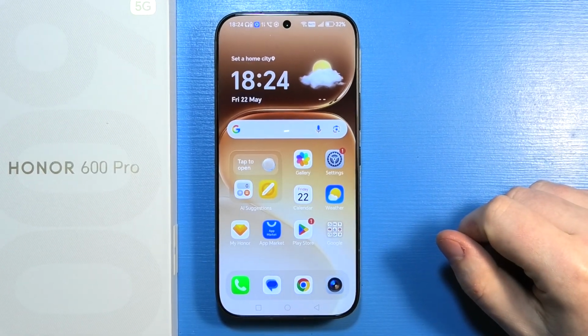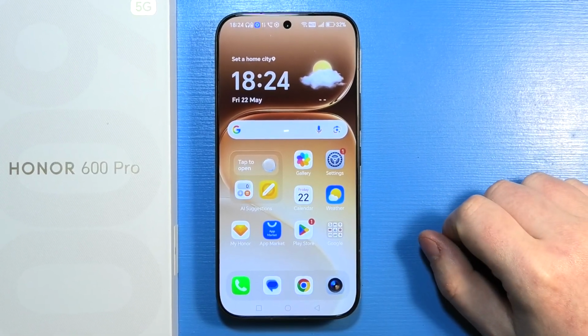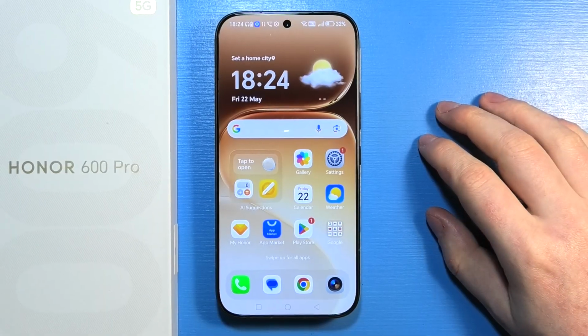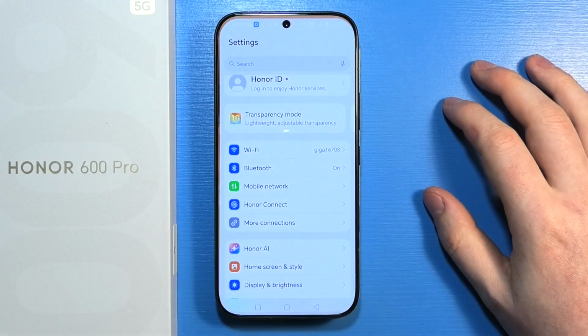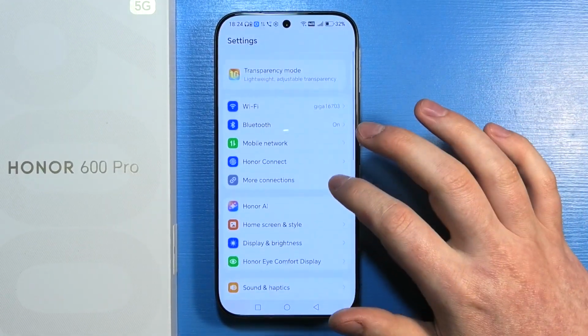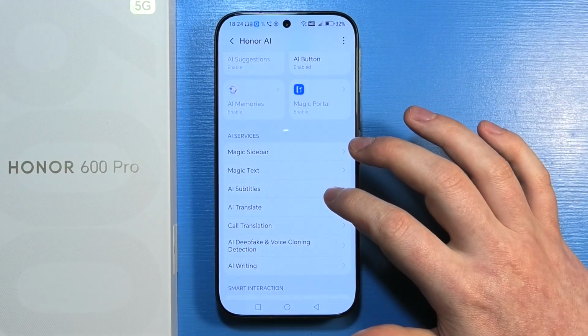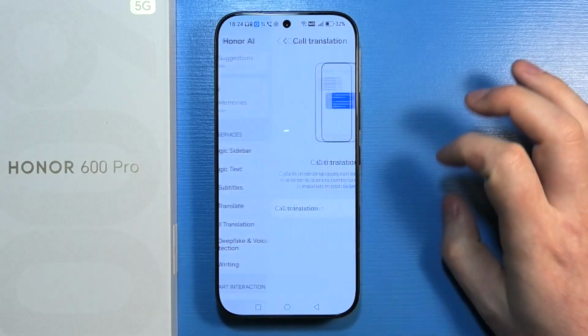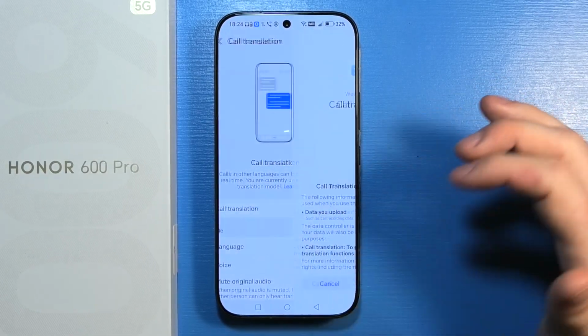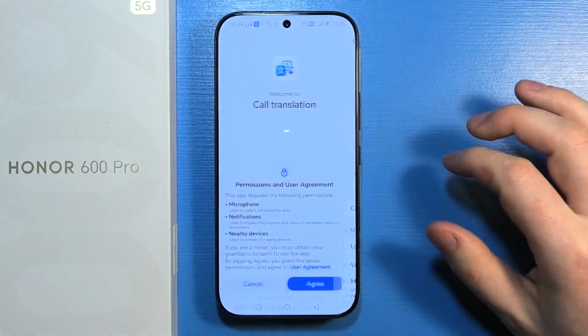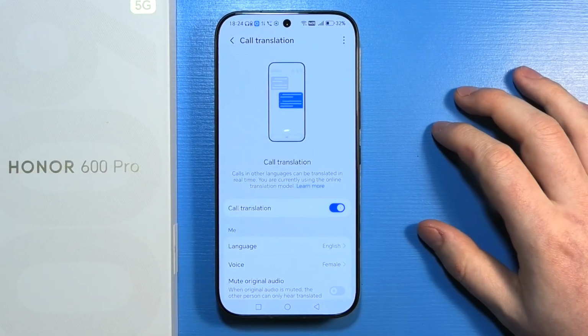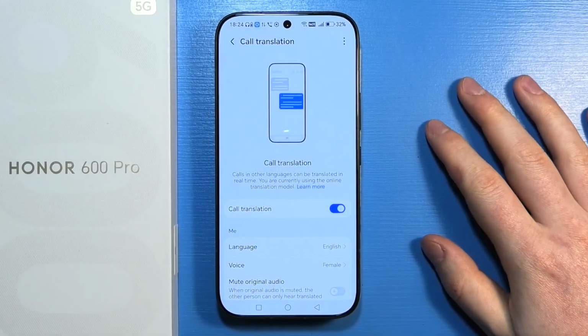To enable or disable call translations in Honor 600 Pro, first of all, you will need to open settings on your device. Next step is to enter the Honor AI, and then we can scroll down to the AI call translation. Now you can activate this option, and then when you're in the call, there will be a specific window which will show you translation.